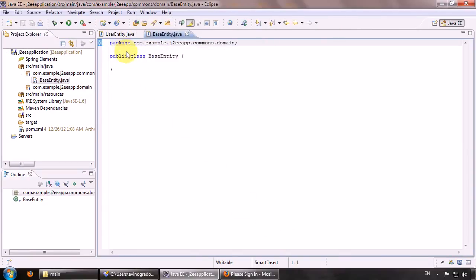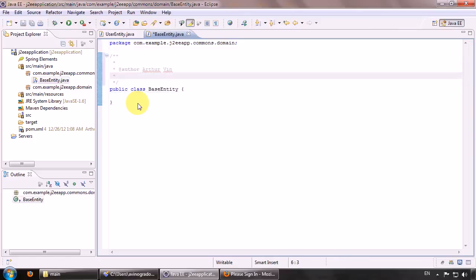Finish. Let's put the Javadoc here and a simple description: base entity type to hold the common ID property. And this class is intended to be extended.